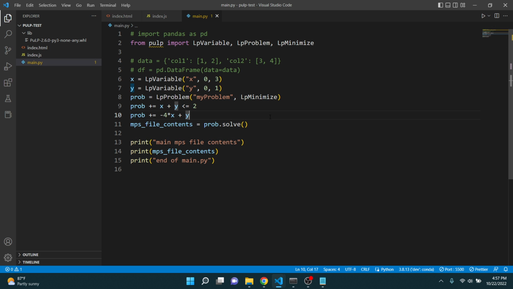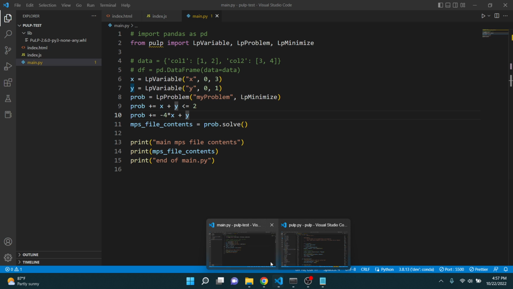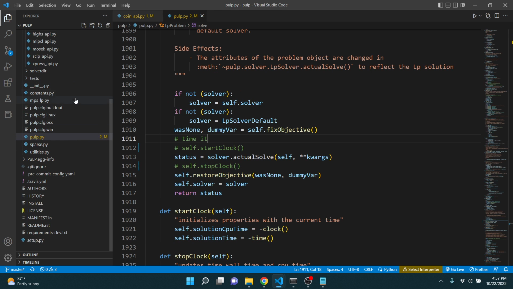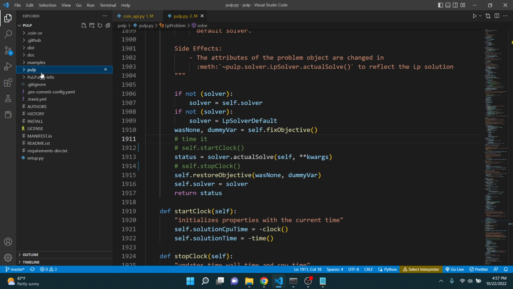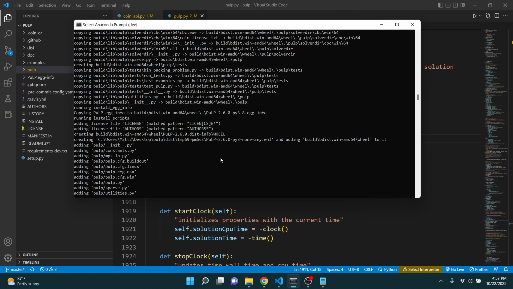All right, so we have the MPS file contents, and now all we need to do is, well, actually now's a good time. I can test cutting out some stuff from this and see if I can make it smaller. So let's look at what it includes.